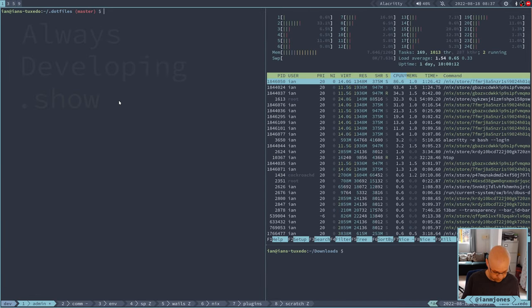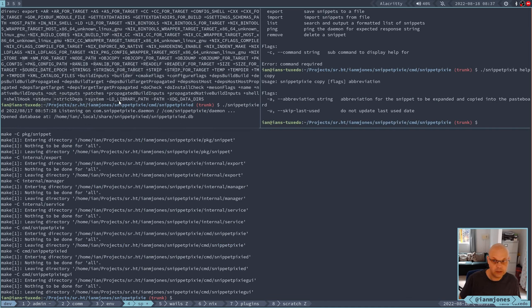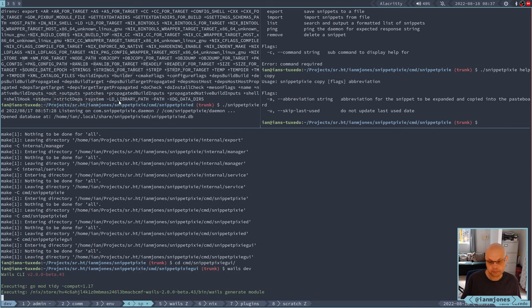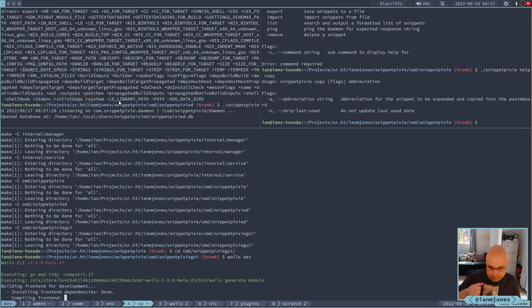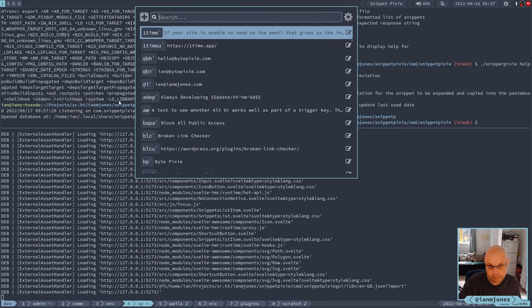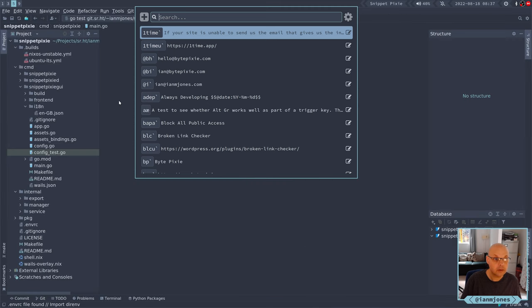Let's get the dev version up and running. So what have we got here? We've got the daemon up and running, so we can go in to the GUI, and we'll just do a Wails dev. Let's get it up and running. Okay, now I'll just take it across to the workspace where my IDE is.